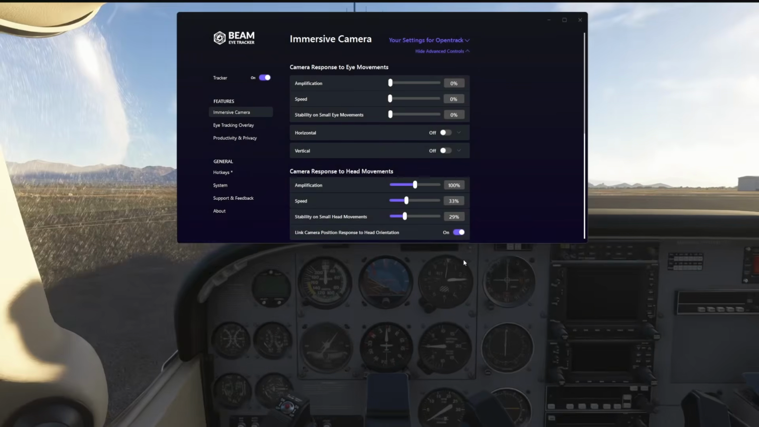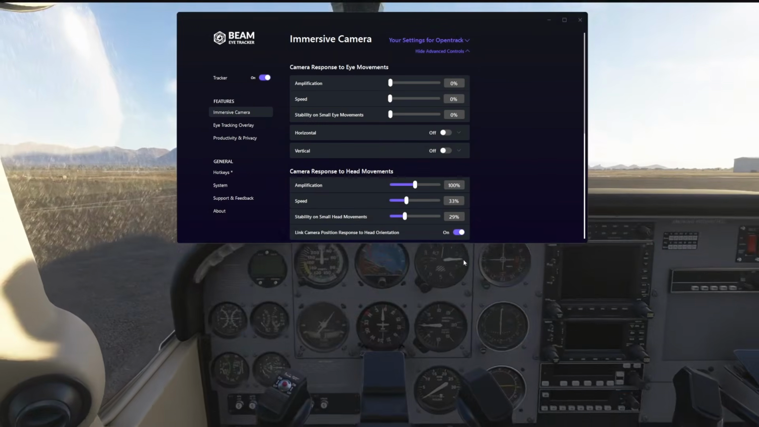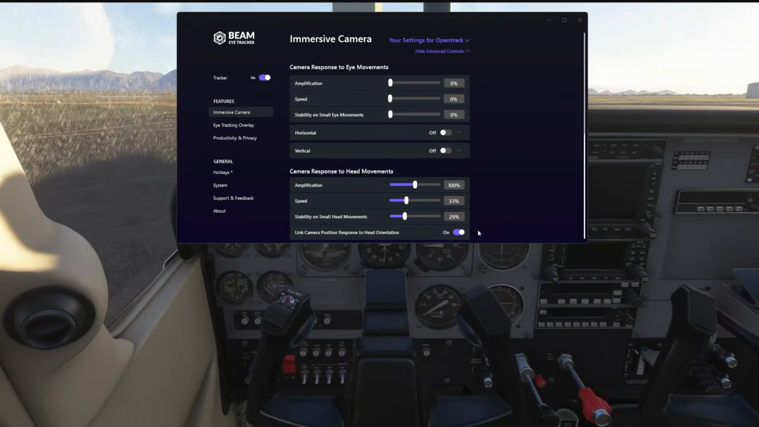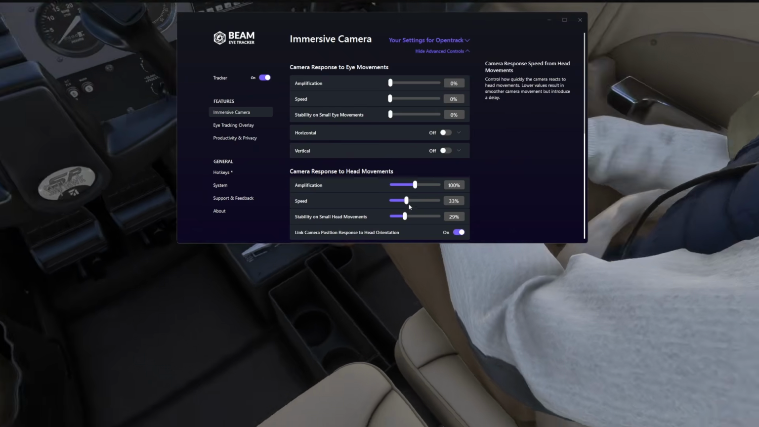I do wish that they would get rid of that indicator when you reset the camera. I don't like that. I wish they would get rid of that. But this is where I would come in and start working on certain things here.